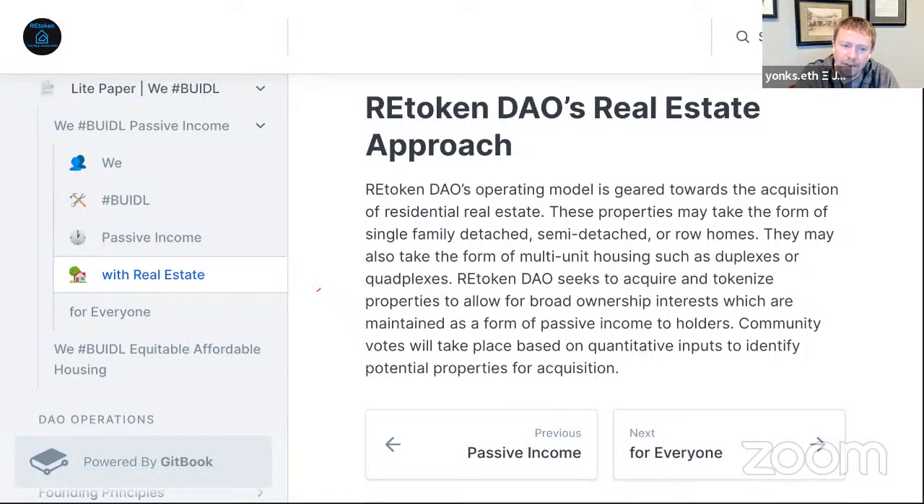So that's my big concern. But to get the conversation back to the For Everyone page of the white paper, that was the thing that I felt we should really lean into: how our project is going to create the opportunity for everyone to become a passive investor, or obtain passive income with real estate.